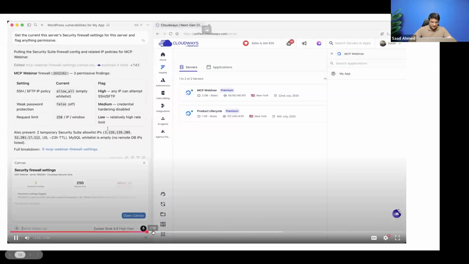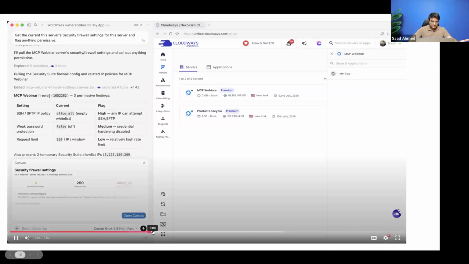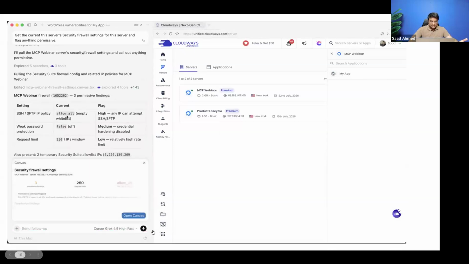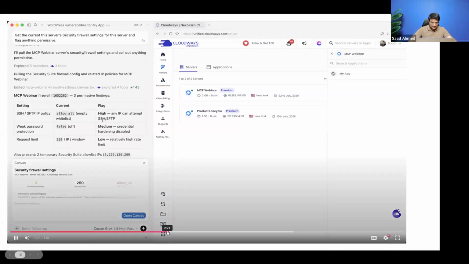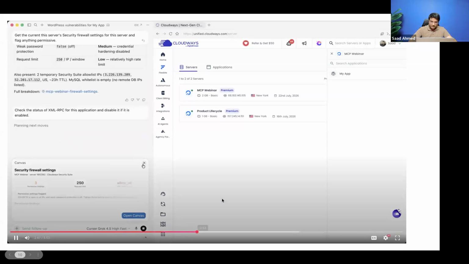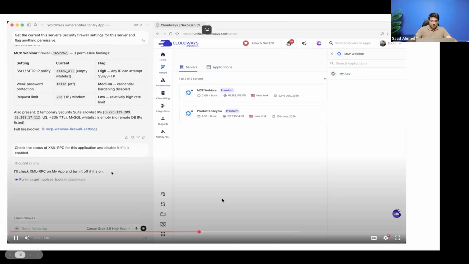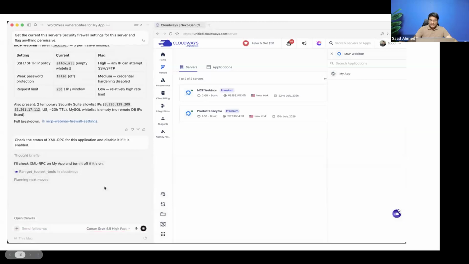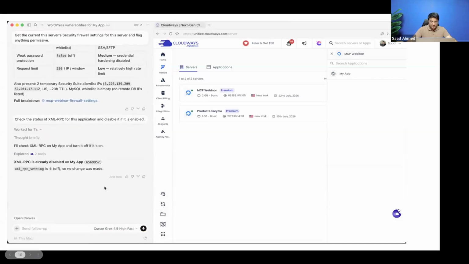So these are certain examples, or you can say certain outputs it has shared with me that I can take action on. Moving forward, I can simply ask it, can you share the XML RPC status of my application and disable it if it is enabled? Because if none of my devs are working on it, I can just disable it and keep my app secure.